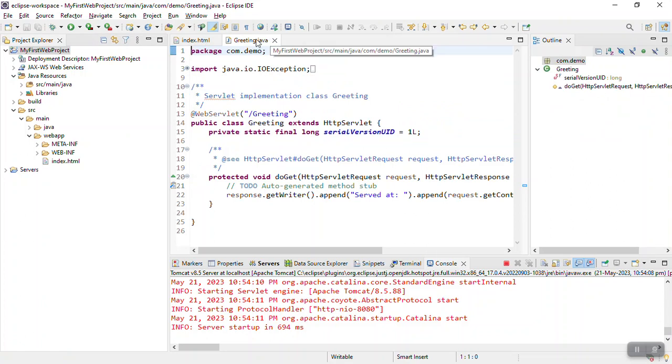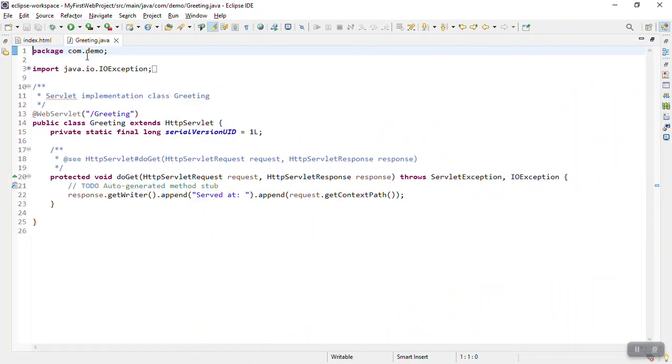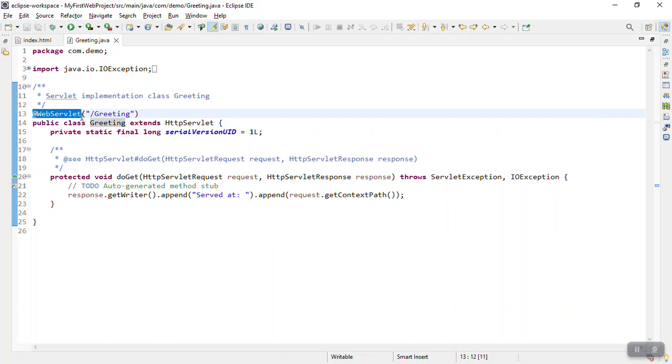Okay, this is a file. You can see it is mentioned as Greeting.java, the same name that we have given. And the same name, Greeting, you will find as the class name. Of course, as in all Java programs, the class name and the file name match. But you will also observe something called @WebServlet, and within double quotes it says /greeting.